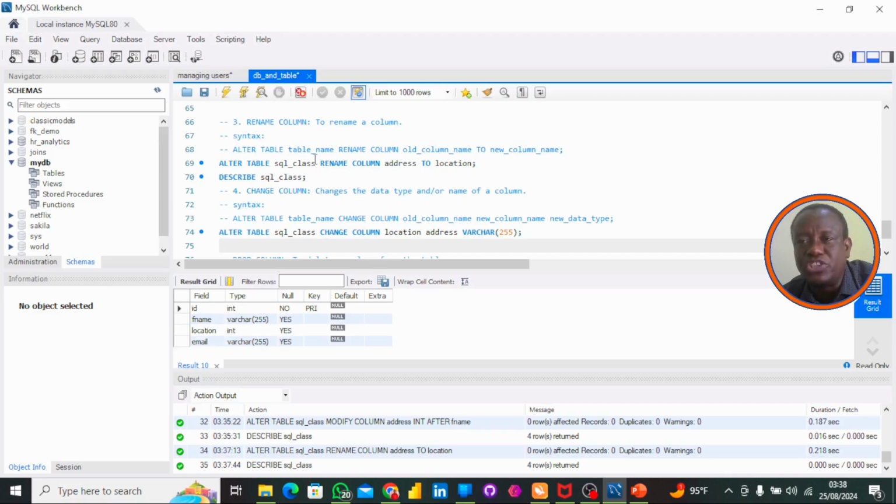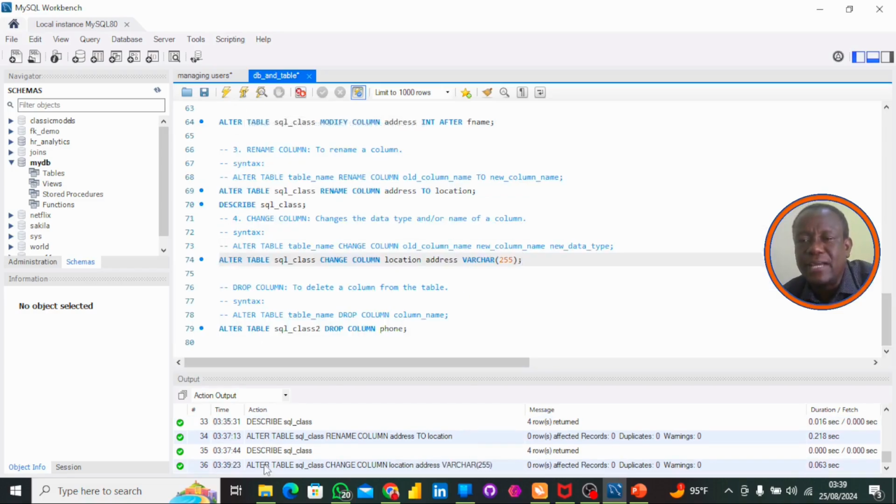So let's say you want to change location back to address, and change the data type from integer, but that's not what it's supposed to be. It's supposed to be varchar. So you just say alter table SQL class change column location. That's the current name. We want to change it to a new name, we call it address this time around. Now say varchar, and then you are changing the two. So look at it. You can see that it runs successfully.